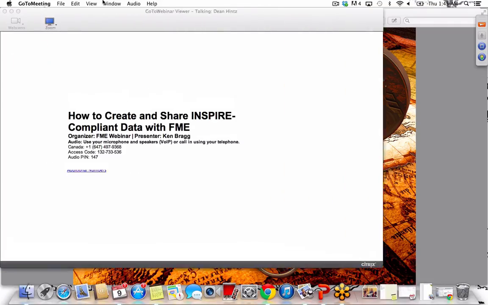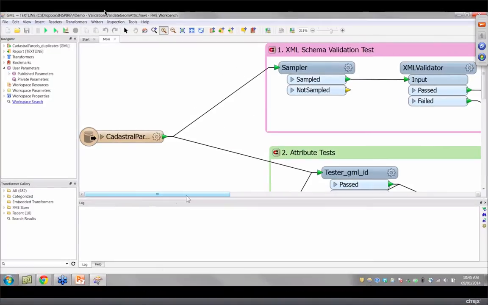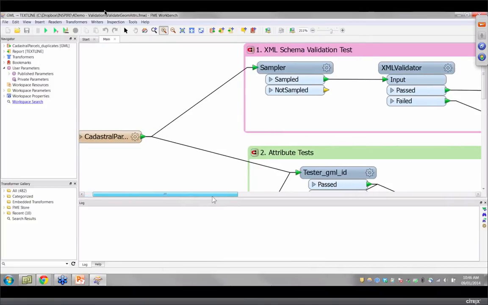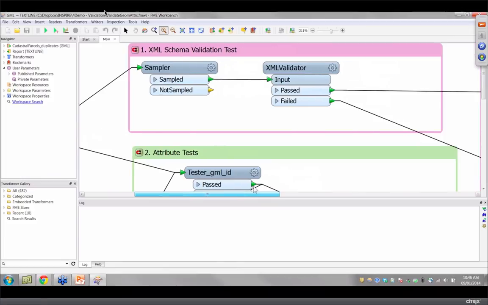There's a workbench. Okay. In the simplest case, and probably the most powerful thing that's possible here, is the XML validator in FME. This transformer has been around since, I think, 2012.